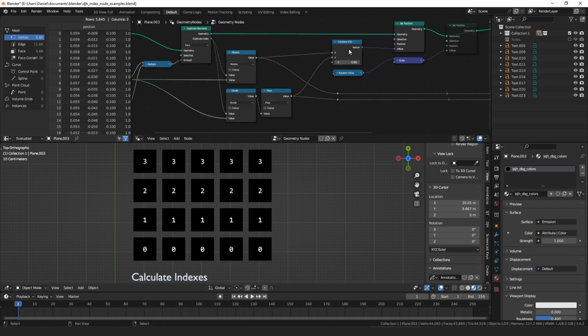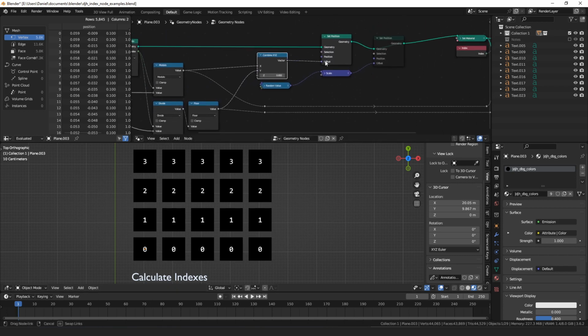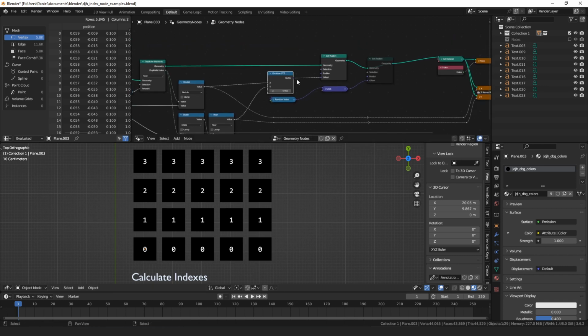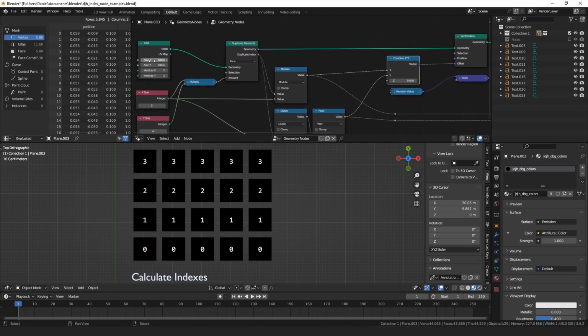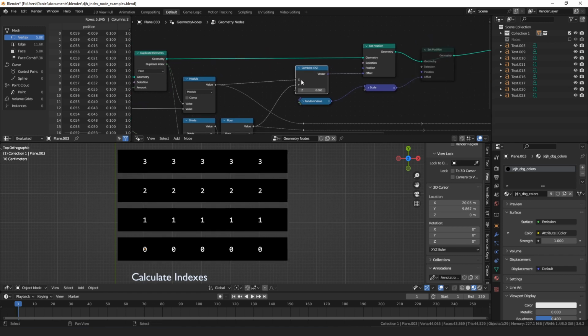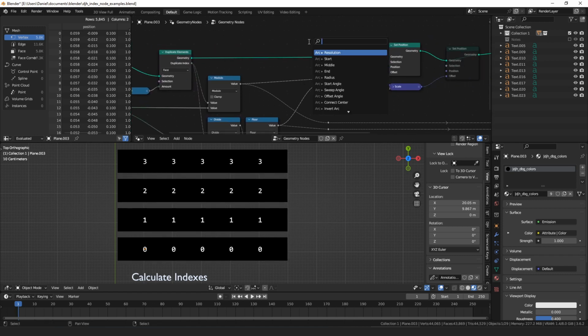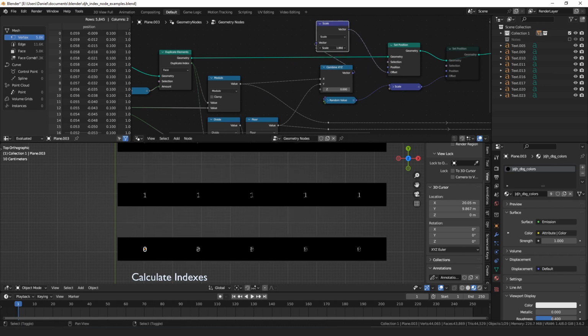If you plug those two values into a combine XYZ node, then you can use that as an offset for set position. Or if a size of 1 is wrong because your thing is bigger, then you could run that through a scale node as well to choose what the spacing needs to be between the elements.